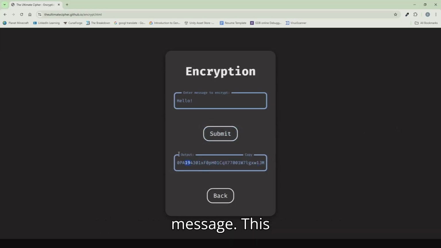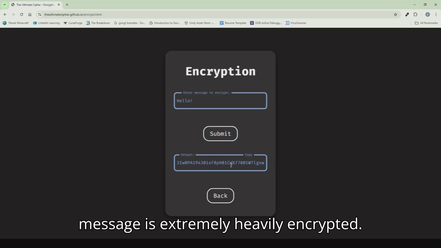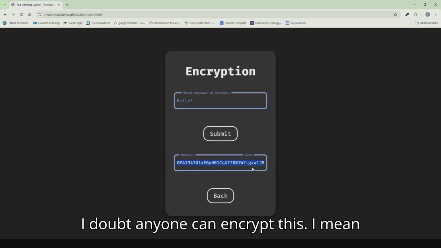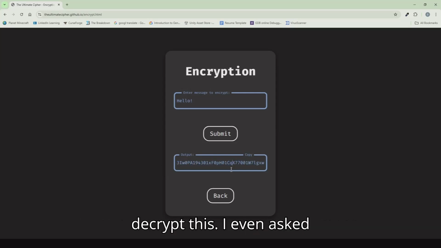heavily encrypted message. This message is extremely heavily encrypted. I doubt anyone can decrypt this. I even asked ChatGPT and it literally could not solve it.